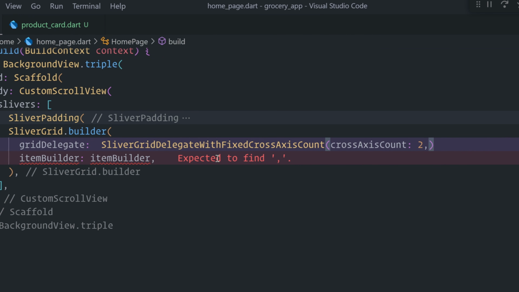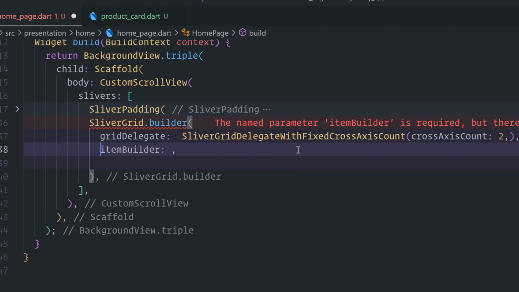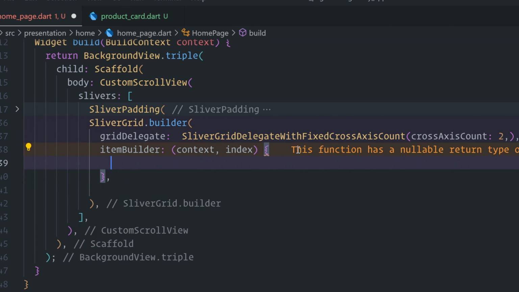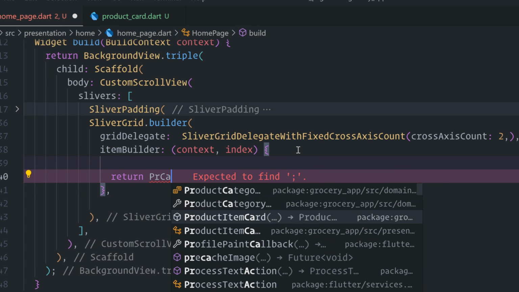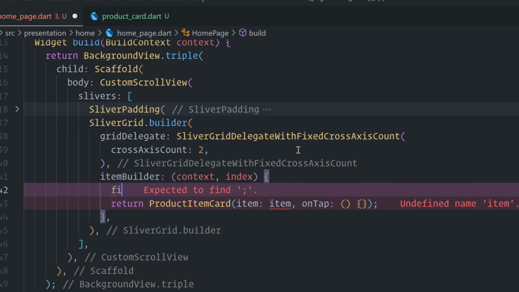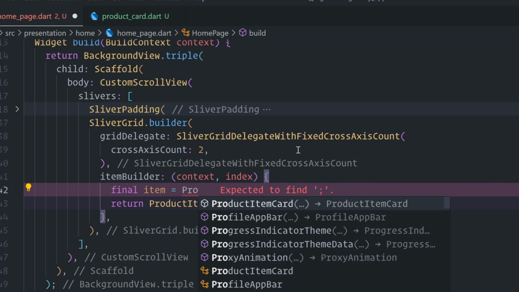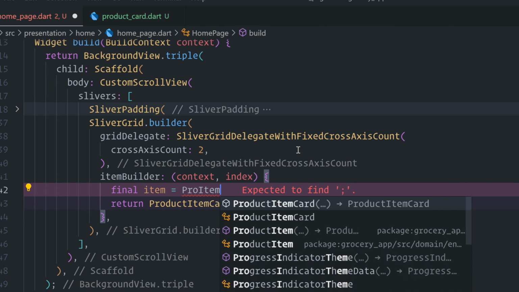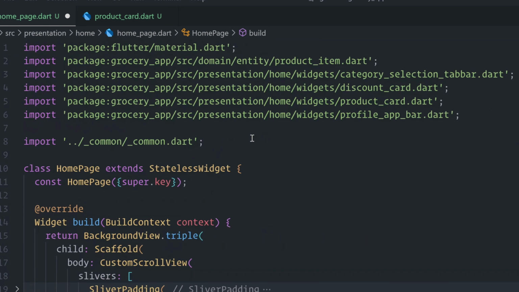Also, let's hide that thing. This is good. And for the item builder, we'll return that product card, product item card, the one we have. And on tap, we are not going to have anything now. But for the item, we're going to use ProductItem dot ui. This one will be imported from the domain product item.